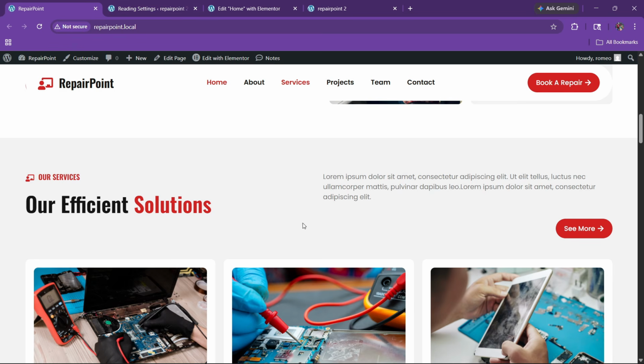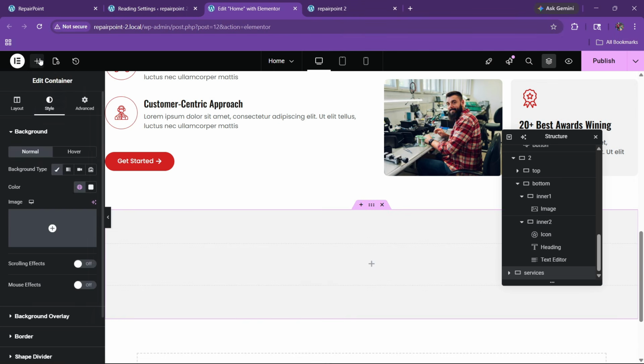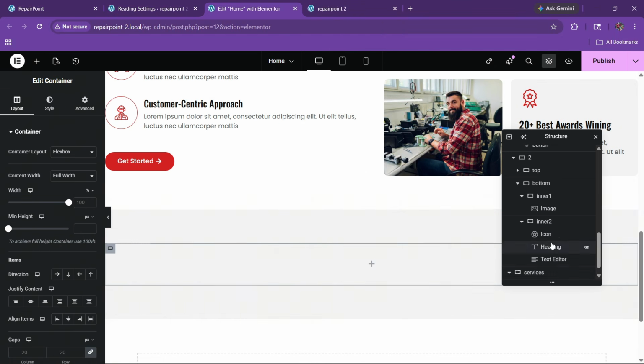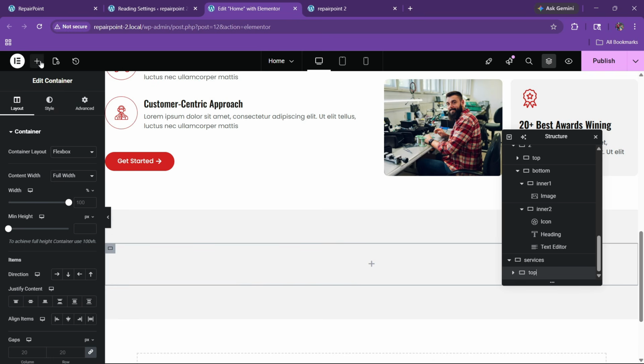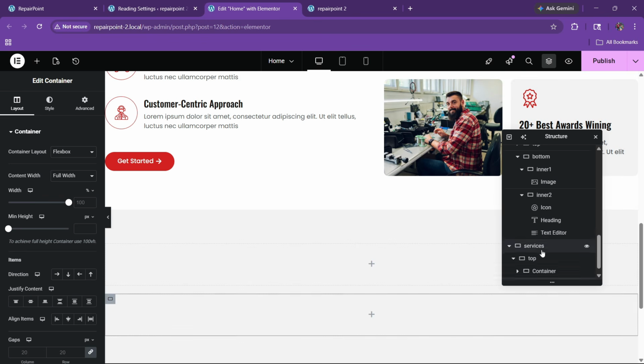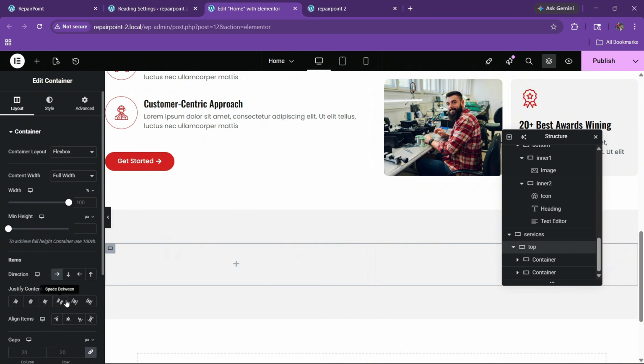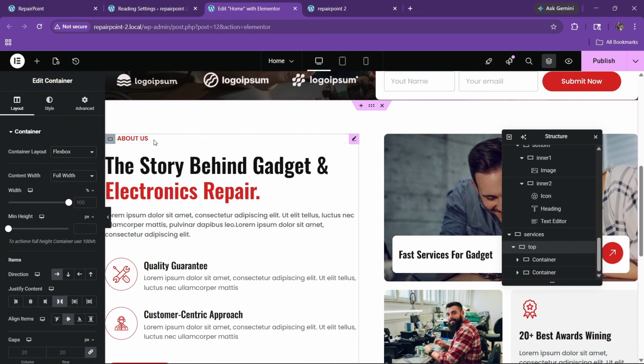Now you can see we have this first, then we have to make this. So first we can add a new container, like this, and we can name this here top. Now here we can see. Here we can just make this like this. So we can now just copy this.